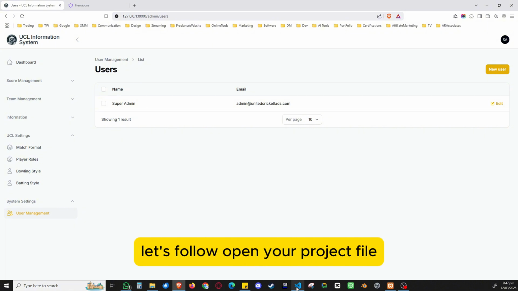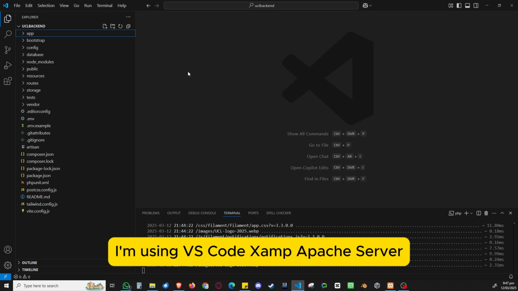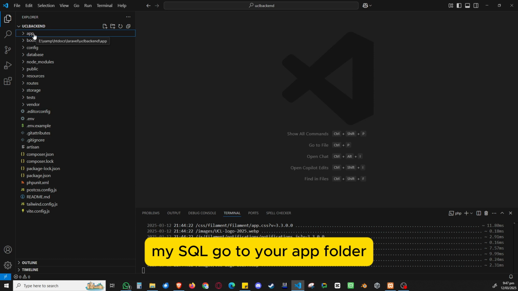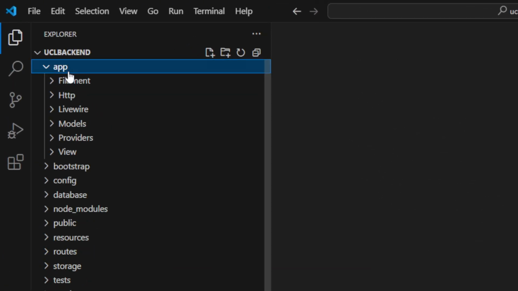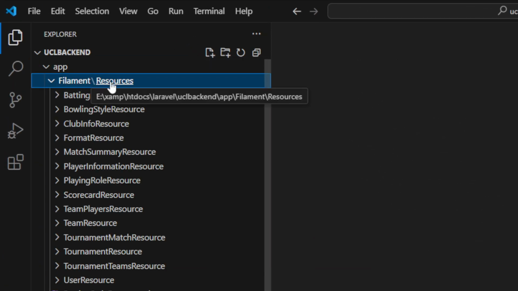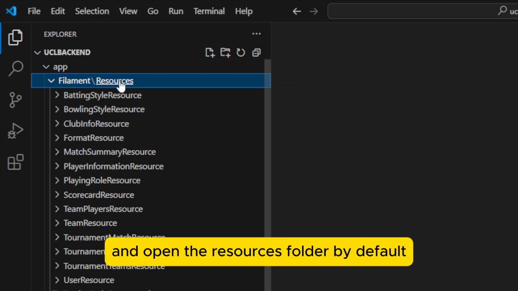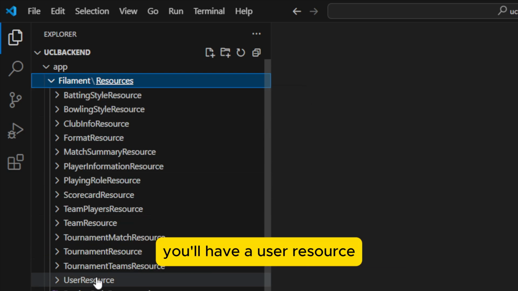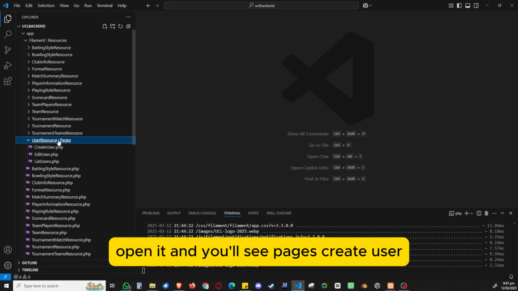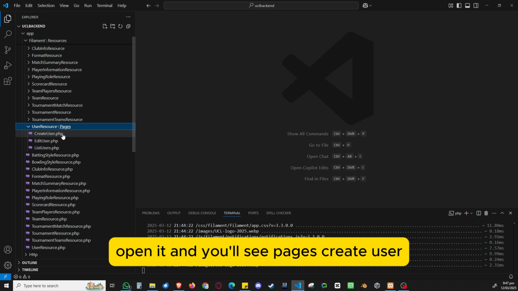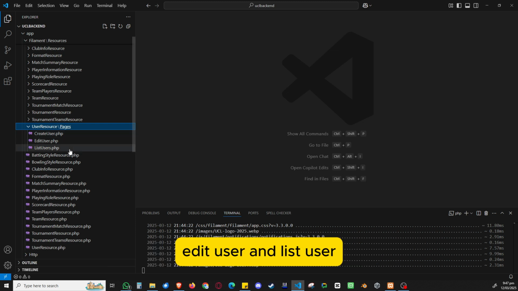Let's follow. Open your project file. I'm using VS Code, XAMPP, Apache Server, MySQL. Go to your app folder, go to Filament, and open the resources folder. By default, you'll have a user resource. Open it, and you'll see pages: create user, edit user, and list user.